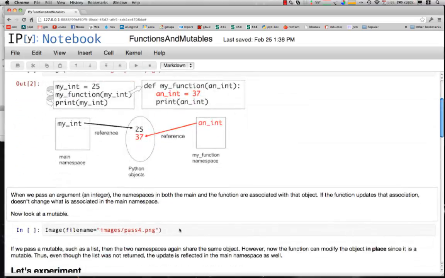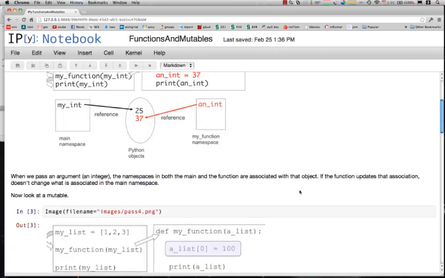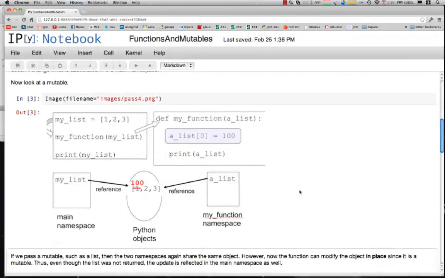What happens though when we pass a mutable? Let's take a look. Here's another setup. Here is a list, mylist, with the values 1, 2, 3. Mylist is passed to alist. Both elements, mylist from the main, alist from the function, point to the same object, the list 1, 2, 3.